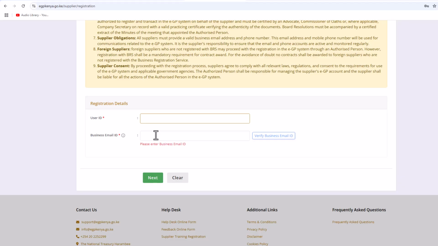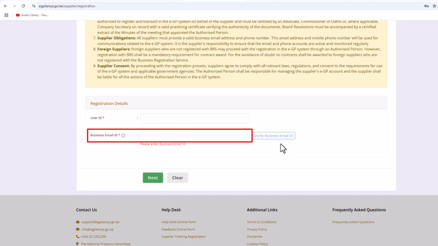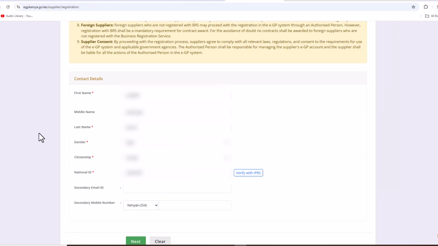When you first register your business, enter your user ID and email address and click on verify business email. That is the first step before you go to the next step. Once you have registered, the next step will be your contact information.